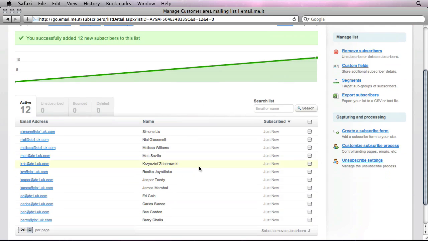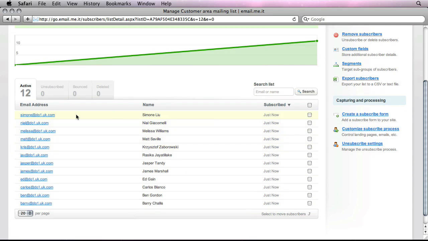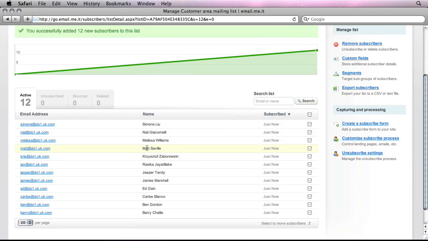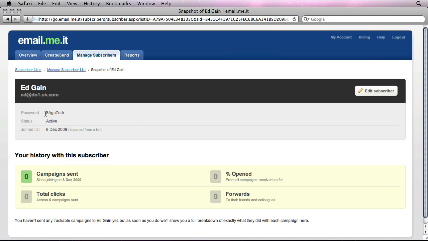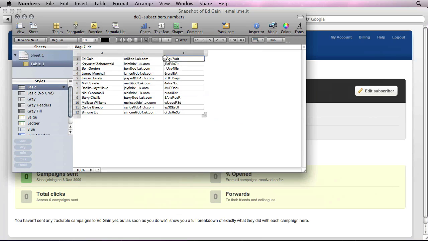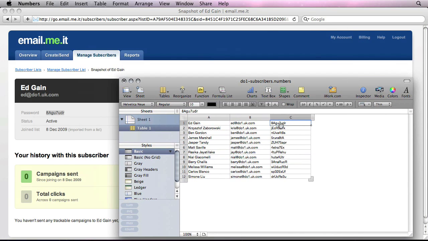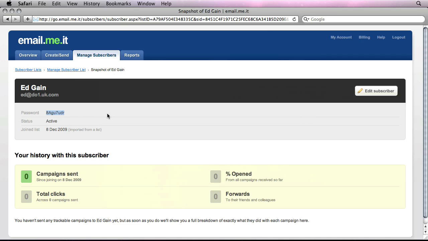Now, at first glance, it just looks like it's imported our names and email addresses as per usual. But if we actually go and click on one of these particular people, we can see that it has now got a password assigned to it, and that is the unique password that was in our CSV. Let's just double check that. I'm happy with that. That matches that. Great stuff, excellent.